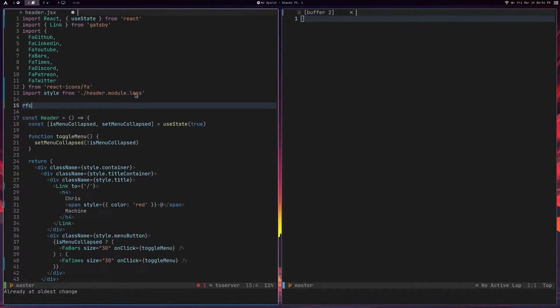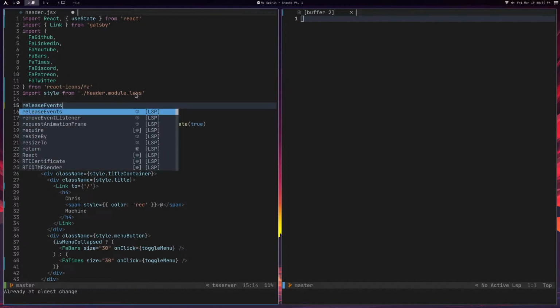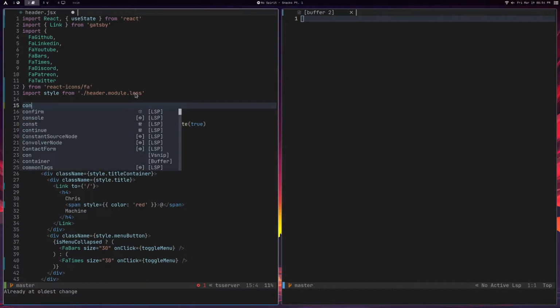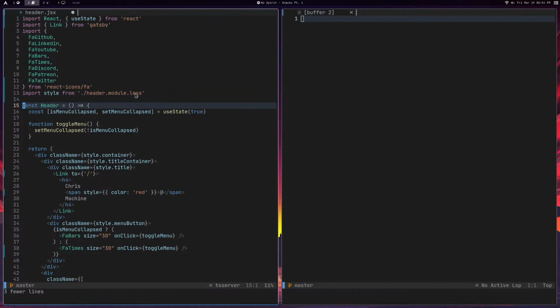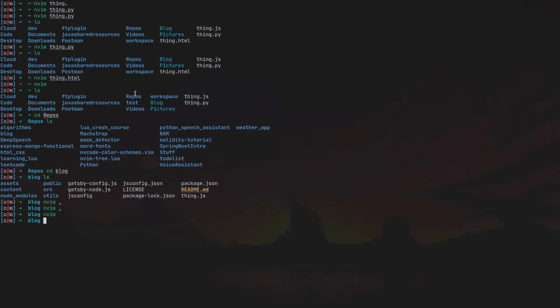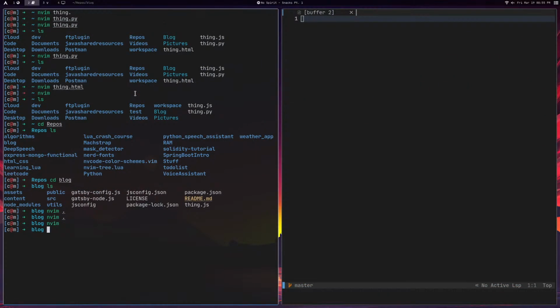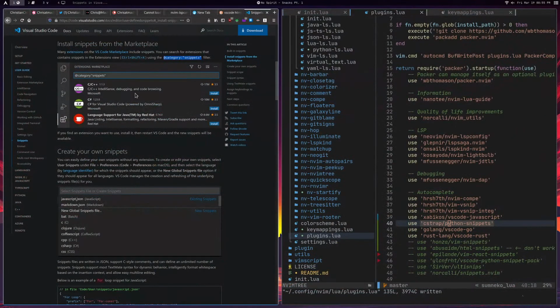RFC. Nothing. That's usually a thing. Wait, I just saw something. That probably is a JavaScript one though. Or if I do con, probably give me constructor. Yeah. Now if I type P, I get regular P. That's good. Okay, good. So now we have that snippet working, but we do not have like React snippets.